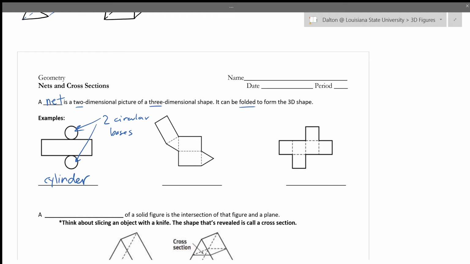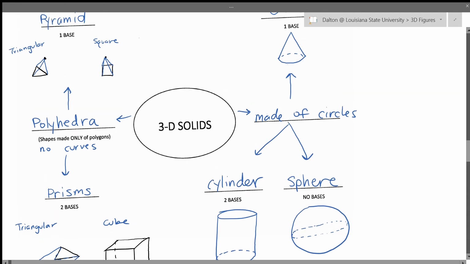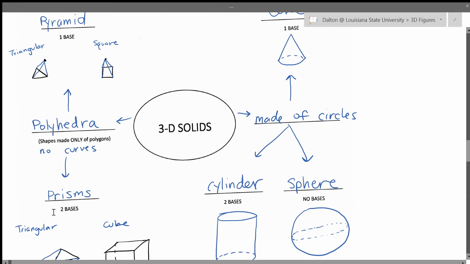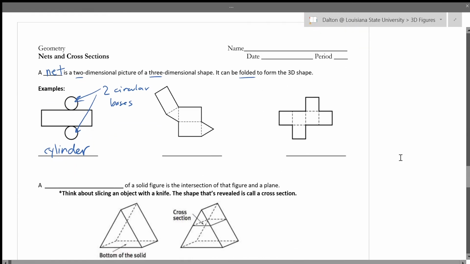Now, you have to be very specific, okay? You need to give me the most specific name possible. So when I'm trying to decide between a prism and a pyramid, if I look at my flowchart, the difference between the two is the number of bases. Pyramids have one base, prisms have two bases. And if you remember yesterday, we said that the bases were typically different than all of the other faces.